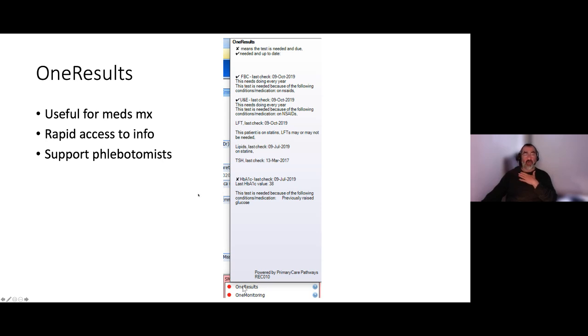This tool we've found is really useful when we're doing meds management reviews, because you can quickly just hover over it and see what's up to date, what might have been overlooked, what needs doing. It also means that if you're consulting with the patient for another reason, you've just got rapid access to the information. You're not having to go digging in the investigation screen to see when stuff was last done.